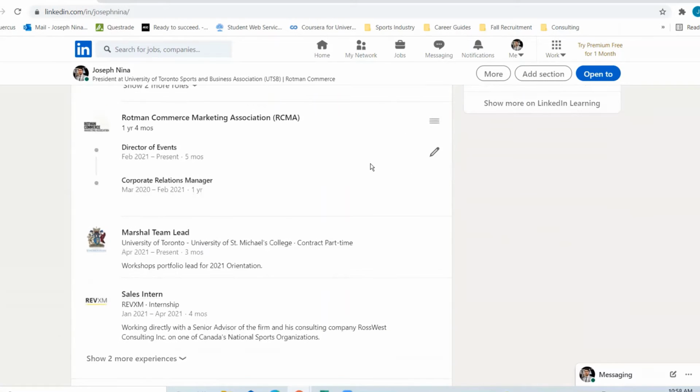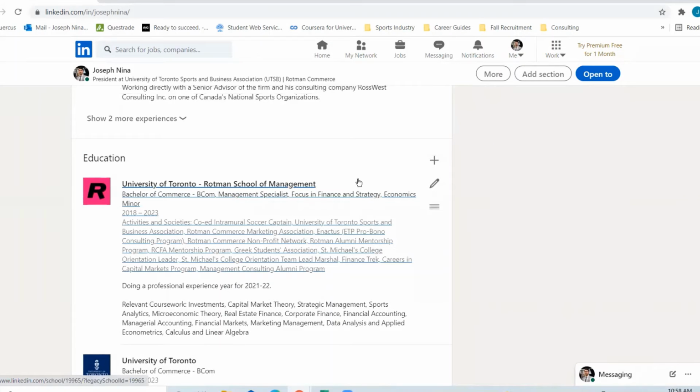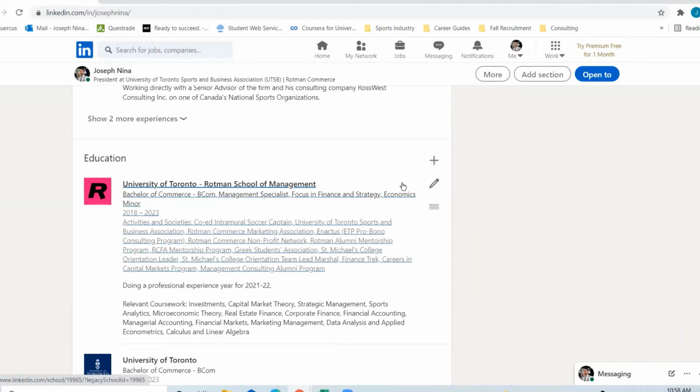Next, after the experience section, we have the education section. Again, it's the same function for all different sections. It's the plus tab to add something, and then the edit tab is a little pencil to edit within. So here, for example, I added Roman Commerce, and here you can make specific notes in your education. You can write down any specific courses you've done or list the activities and societies you've been a part of, which is nice to add more context to your experience.